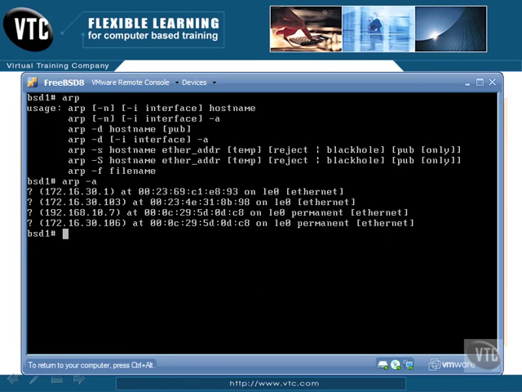One thing that ARP is useful for is to troubleshoot connection problems, intermittent connection problems where you can't quite pin down why something is not communicating, and it may be because of a failure to resolve the MAC address to the IP address using ARP.